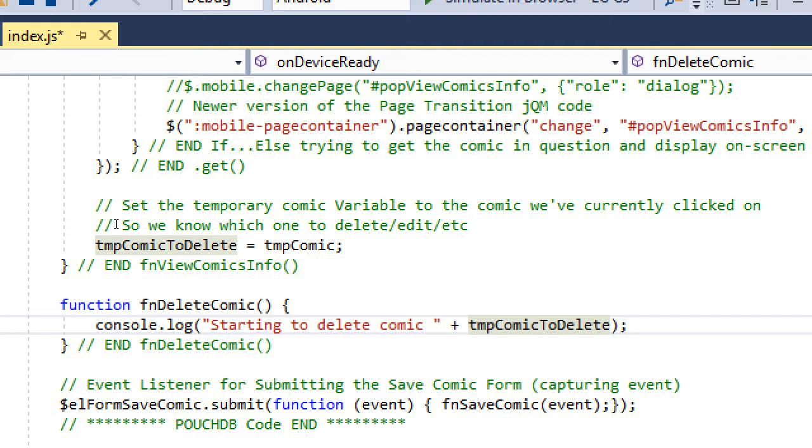And we had set, right up here, temp comic exists in this function, so we would not be able to use it in this function because it was local scope. So we set the global scope version of it to the one we're currently dealing with. Right here, we're just checking, okay, which comic are we about to delete? We can save it and run it at this point to check. If we do press the delete button, in the console it'll say started to delete comic, and it'll give us the ID of the particular comic in question, which is the comic whose speech bubble I just clicked on.